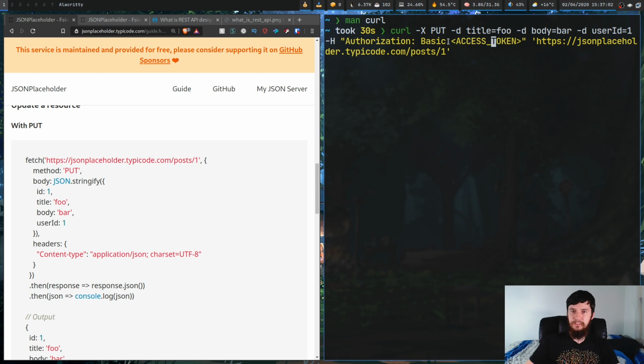Another way you could do this is, instead of doing basic, another common method that exists is doing OAuth authentication. Now, as I said earlier, it's very much going to depend on what the server has implemented for what you actually have to do, so look into the API that you're trying to work with.